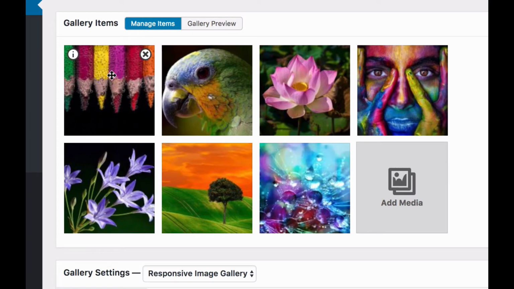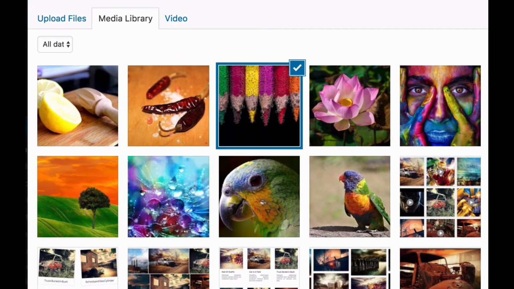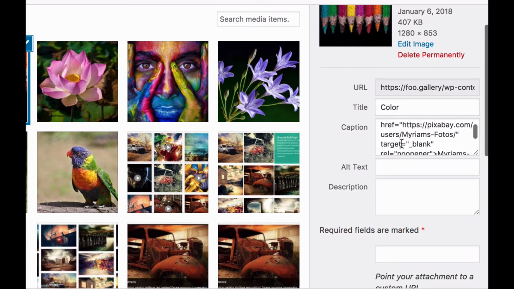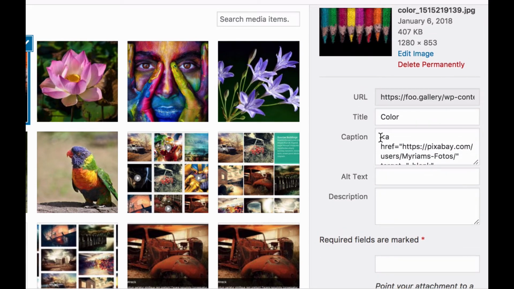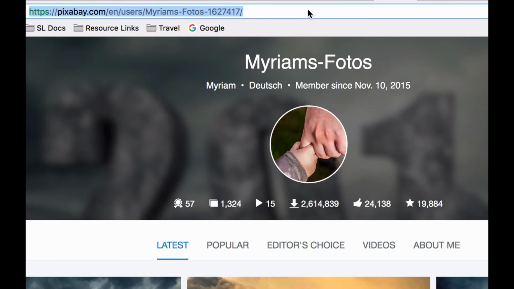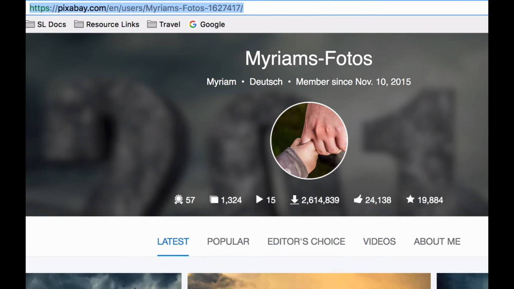As you hover over an image, you just simply click the Edit Info button, which will take you to the standard Media Library Edit screen. And you can see here that our HTML caption is right here in the caption field. So it's that easy. Now, if you're not familiar with writing HTML or links, I have a little shortcut for you. What you can do is, I've already copied that Pixabay URL, so let's just copy that again.